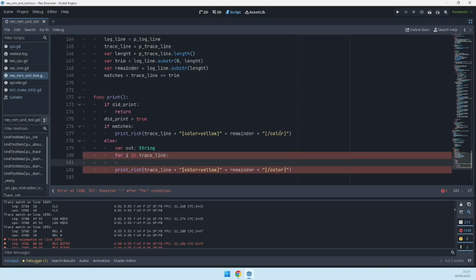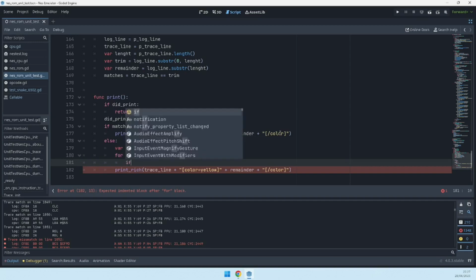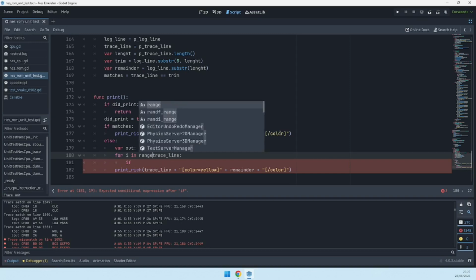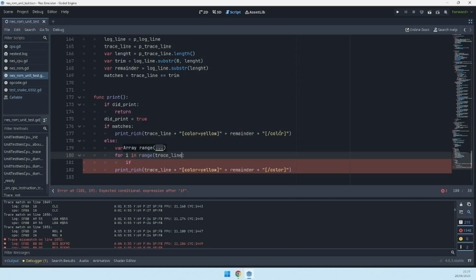And what I want to iterate are the characters, each character. So to access both, I need a range. So instead of iterating each character, I will iterate the index. So I will go with a range of the size.